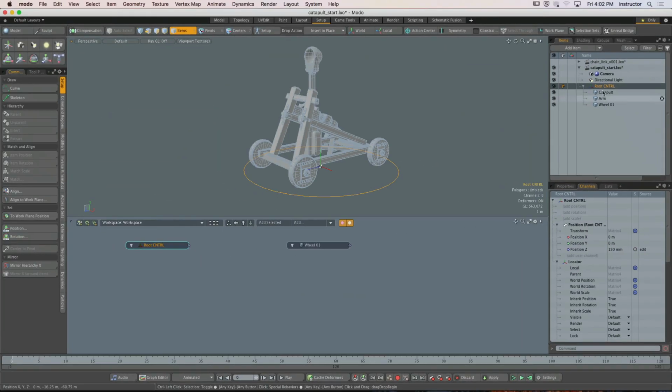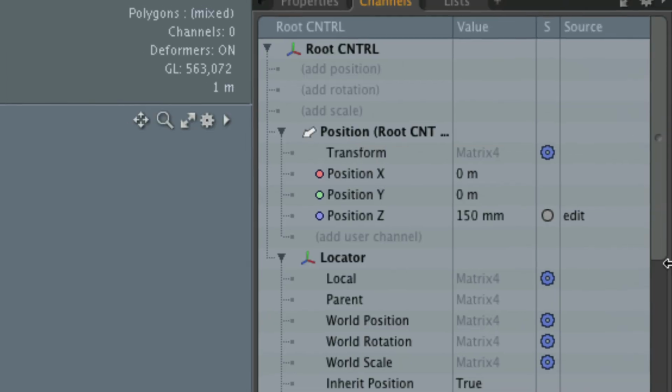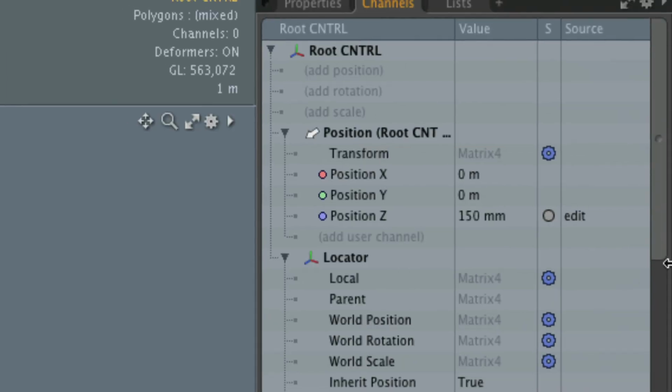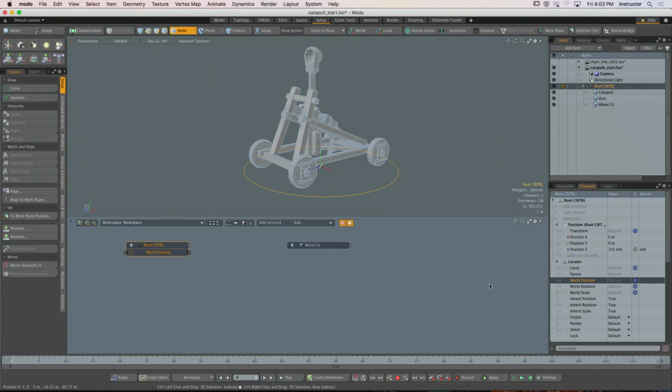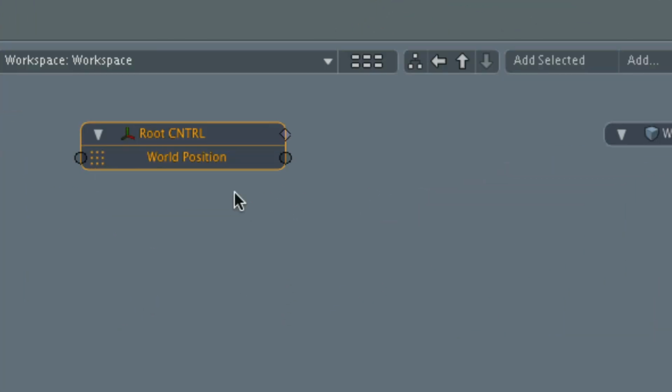So I have my root controller selected. The channel list is going to show us all the input and output channels for this item inside of the Modo animation engine. And there are a bunch of them in here. We're not going to go into all of them, but if you scroll down this list here, you will see right there, world position. That's the one we're after. I'll left click and drag this into my schematic, and it will show up underneath my controller. And now, if you look very carefully, I have an output node that I can start making connections to. Okay? I'm just going to send its world position information to the wheel.